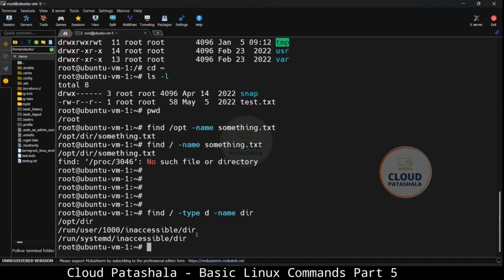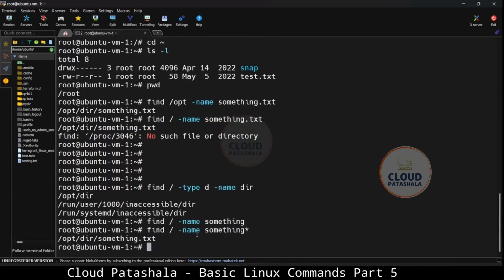So this is one way in which we could search for files or folders with the folder name. What I could also do is, even if I don't give the directory name or the extension of the file, I could always use a wildcard, and this would again search for the directory and give it to me.